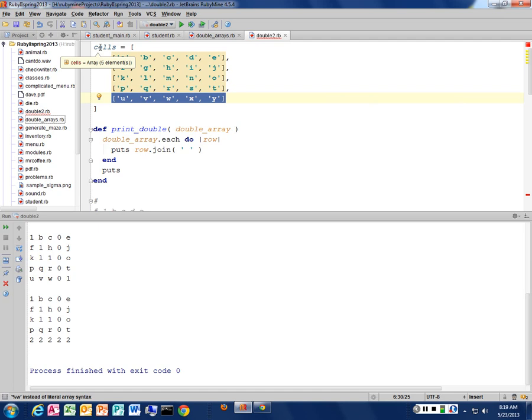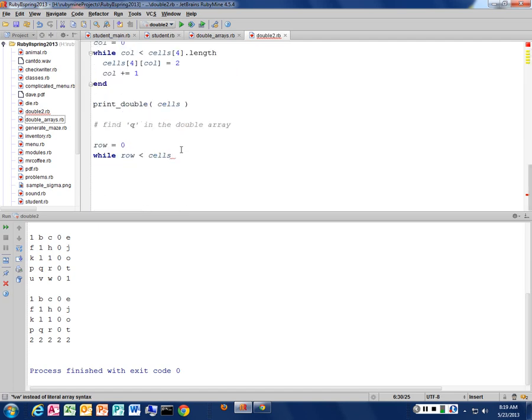There you go. Cells.length, right? That tells me how many rows I have in my double array. And I'm going to increment my rows down here.